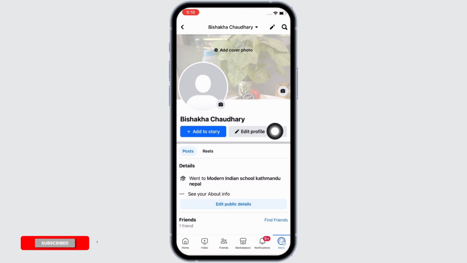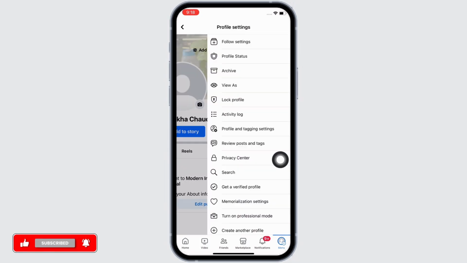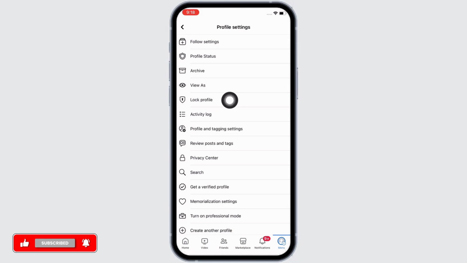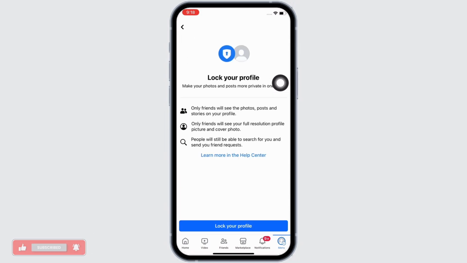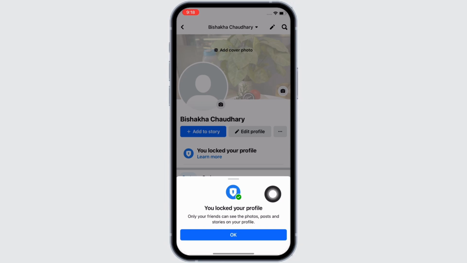tap on the three dots and you will see the option for lock profile. Tap on that and then tap on lock your profile option, and with this you have successfully locked your profile.